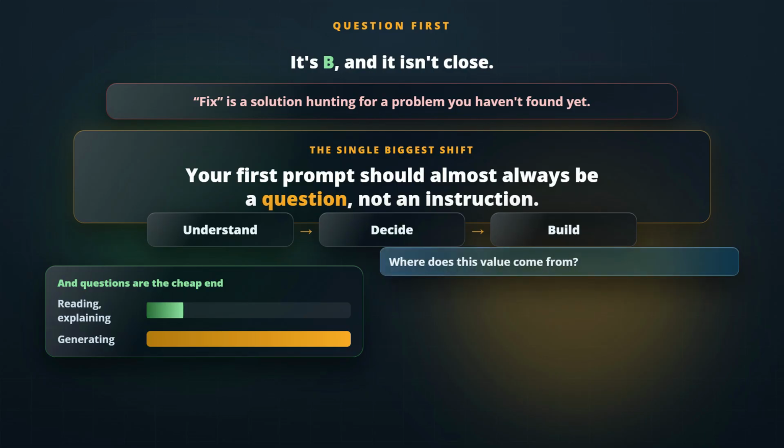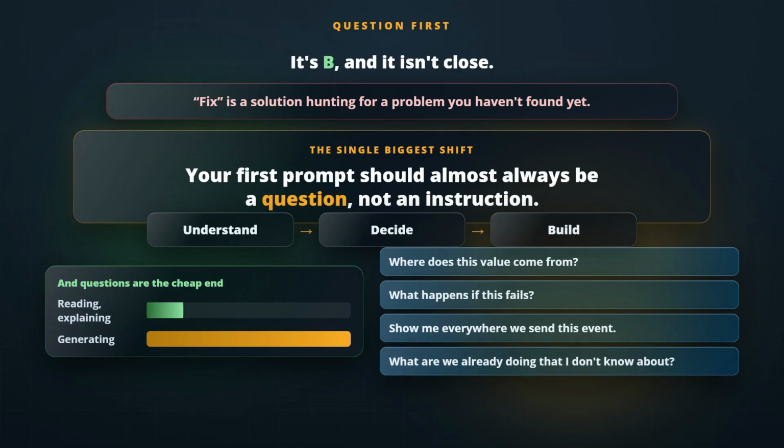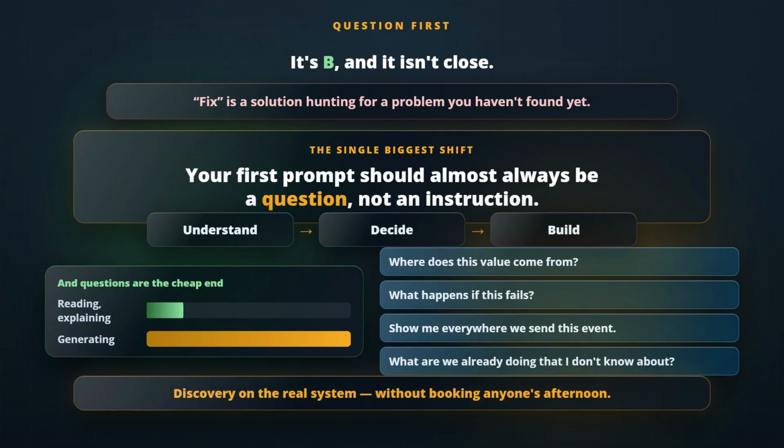Where does this value come from? What happens if this fails? Show me everywhere we send this event. What are we already doing that I don't know about? You are doing discovery on the actual system without booking anyone's afternoon.